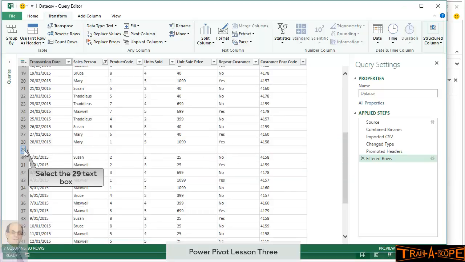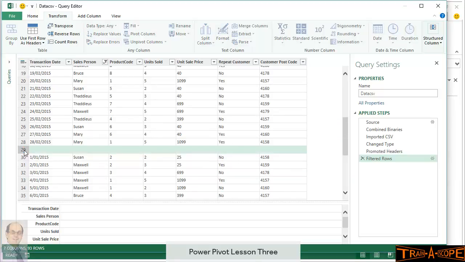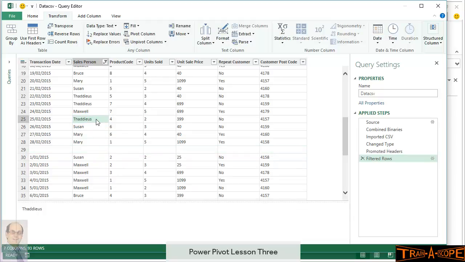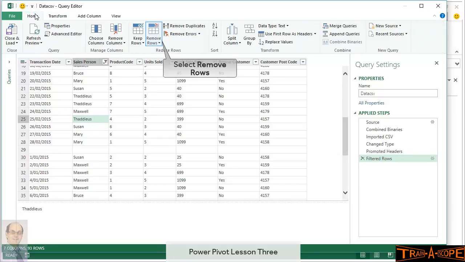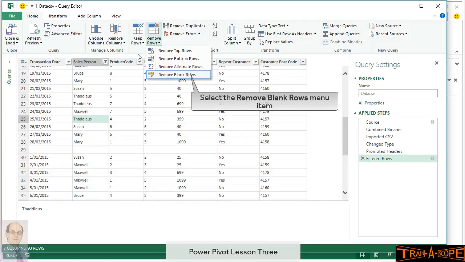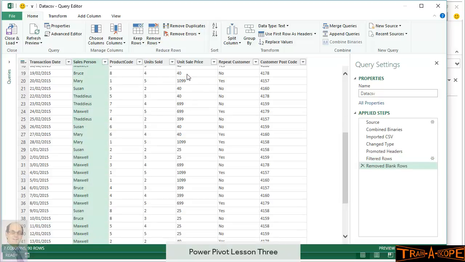Now, virtual chocolate frogs to those of you who spotted that we have some empty rows in here. Maybe the CSV was a bit messy and it's included some empty rows. Well, that's not a drama. We can deal with that. You'll notice down the bottom I've got 93 rows there. I'm going back to the Home tab. I can come up here to remove rows, and I have an option, remove blank rows. And I've removed 3 blank rows, and I'm now down to 90 rows, and it's all data. So it's recorded all those steps for me.